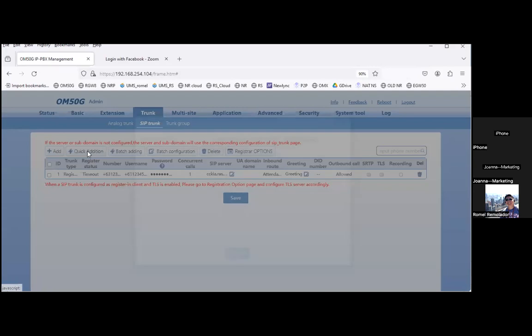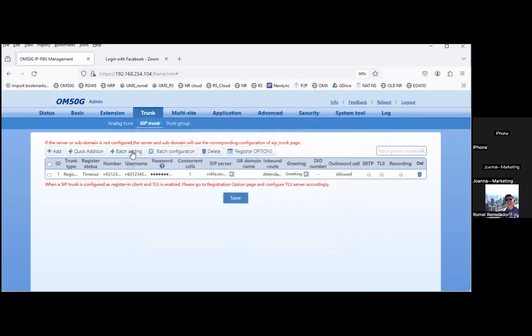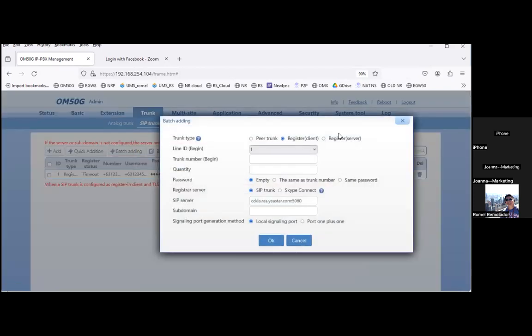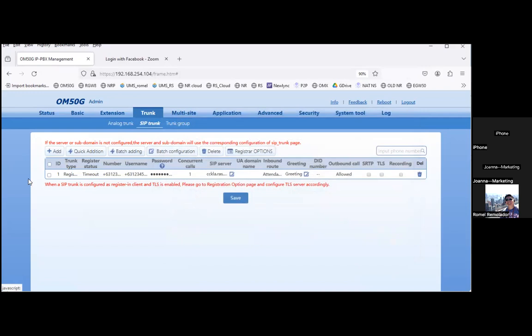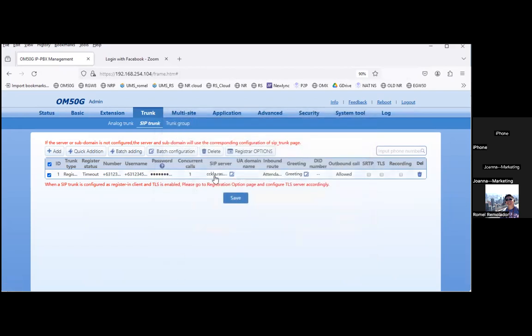And of course, you can have a quick addition. This is where you can import the Excel template. You can also add by batch and configure by batch. You can select here and do the batch configuration.